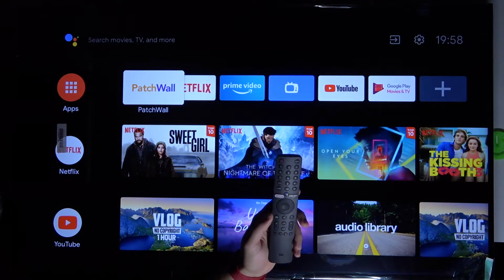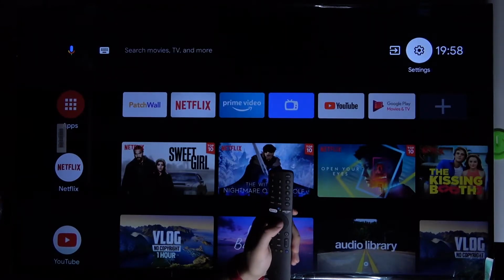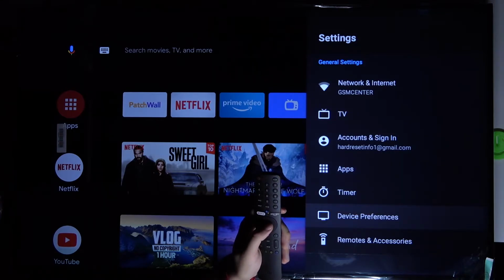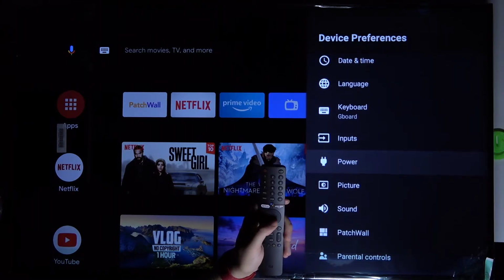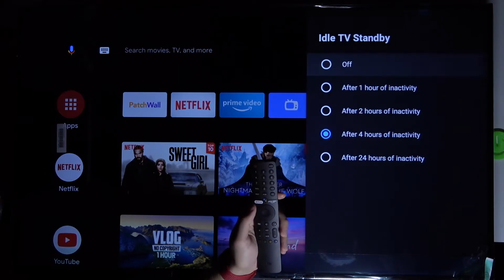Welcome, in front of me I have Xiaomi Mi LED TV P1, and today I'll show you how we can change TV standby time. So at first we have to go to the settings. Next we have to scroll down and go simply to device preferences. Right now we have to go below for power, and here we can change the TV standby time.